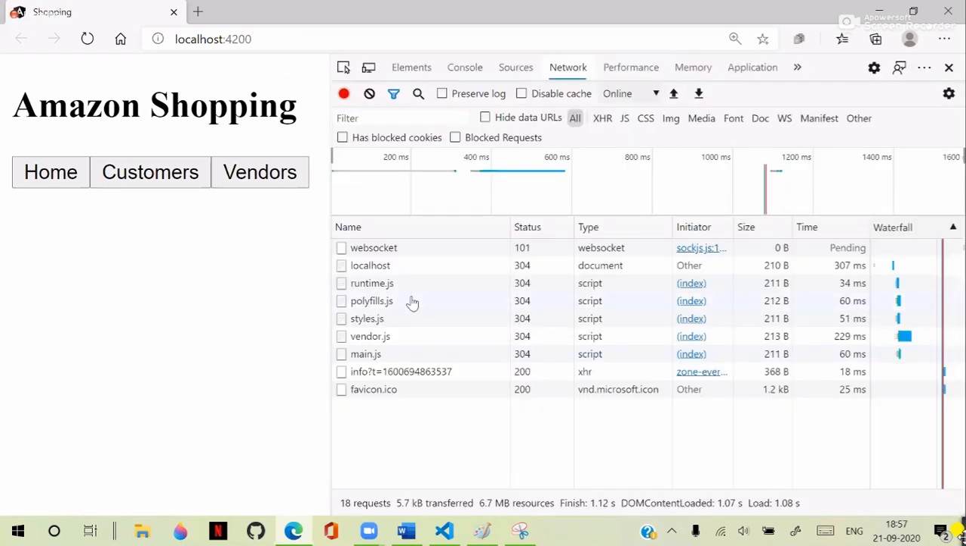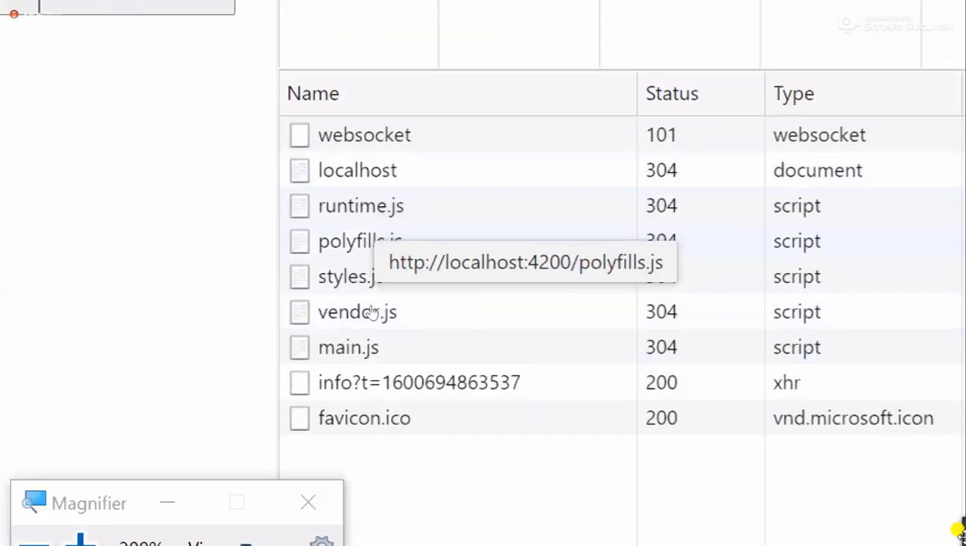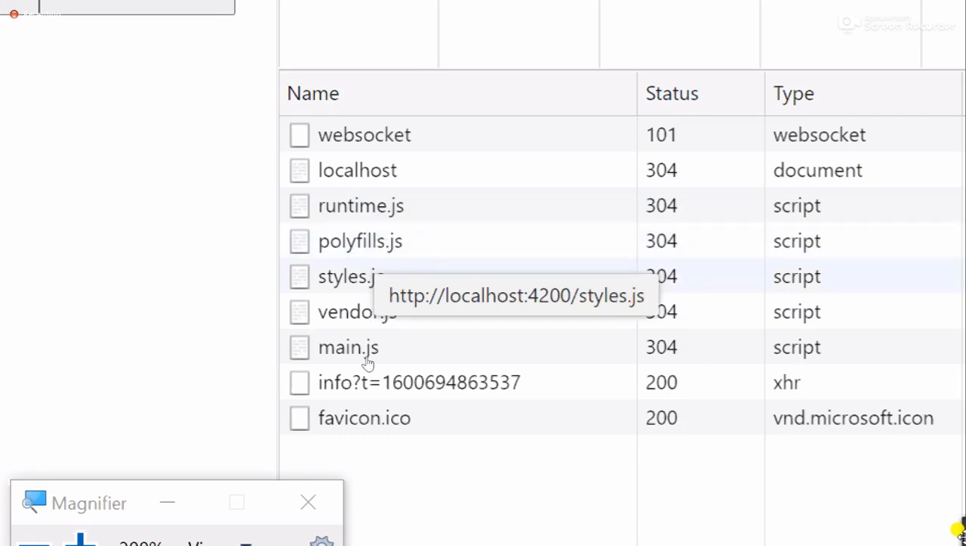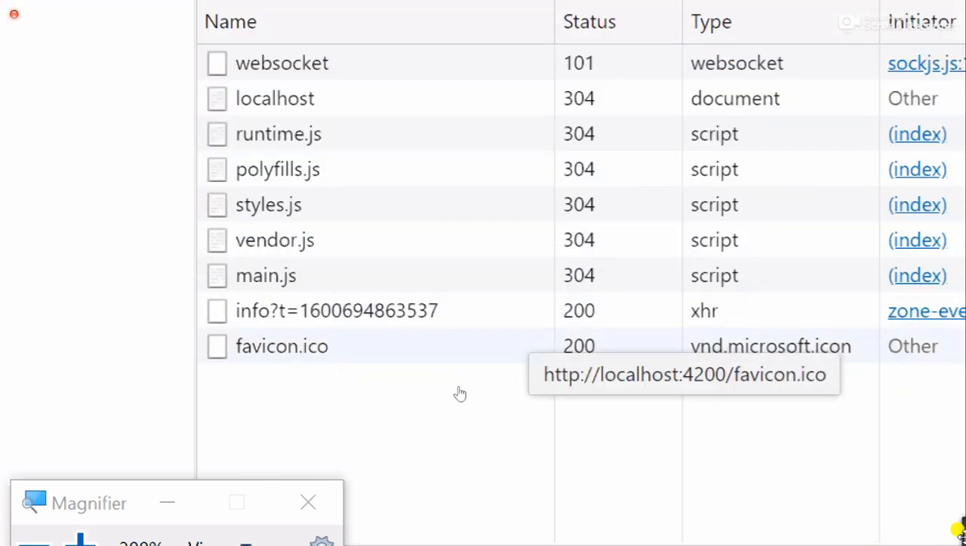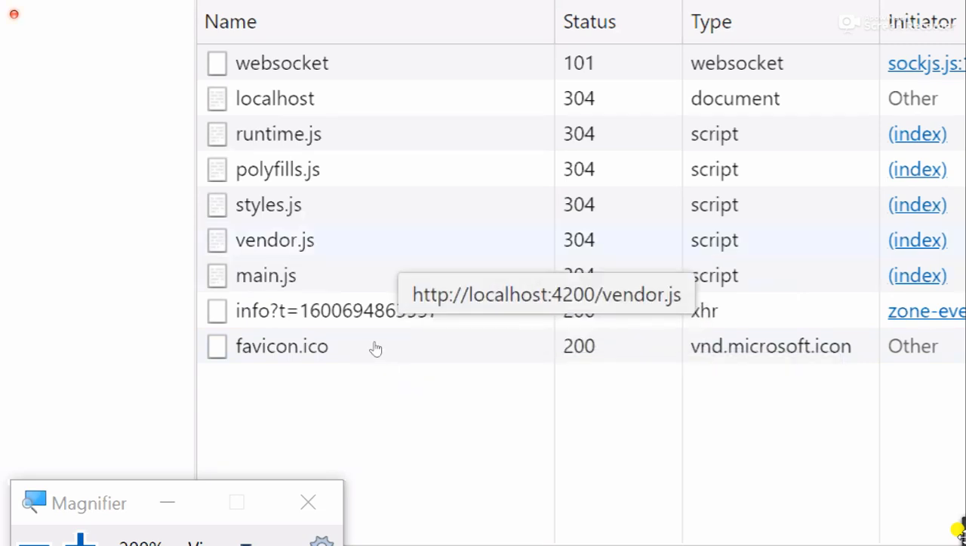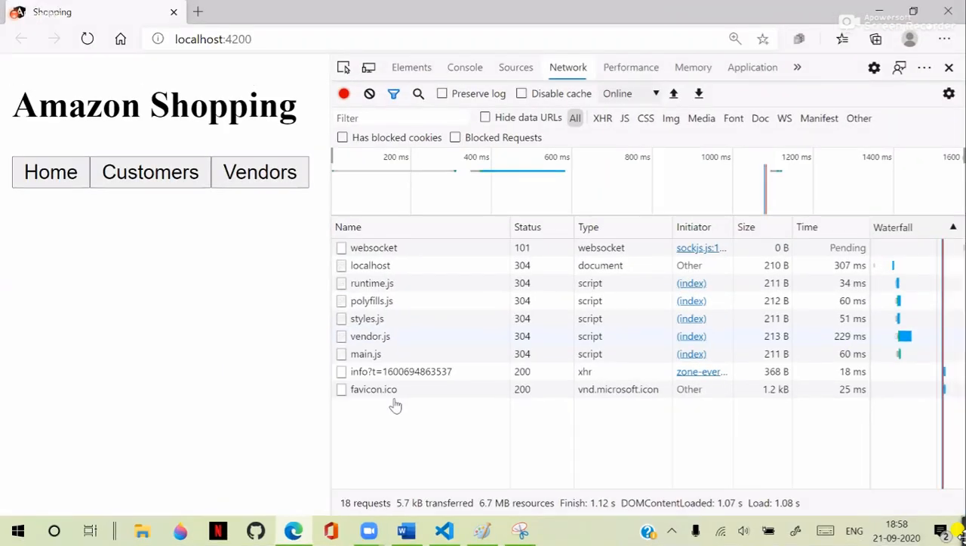And I explained in the beginning about these options, what they are. That means runtime, polyfills, styles, vendors, main, only these are loaded. Now the customers related bundle is not loaded. The vendors related bundle is not loaded. This vendor JS is not vendors. Actually, this is to startup. So later I will explain this files scenario, one example at the end, right?